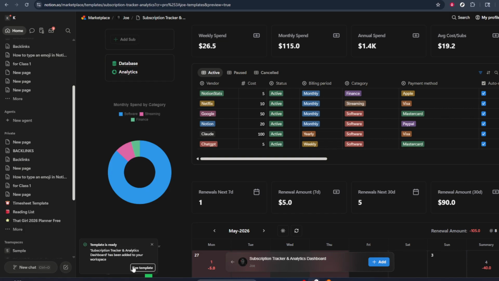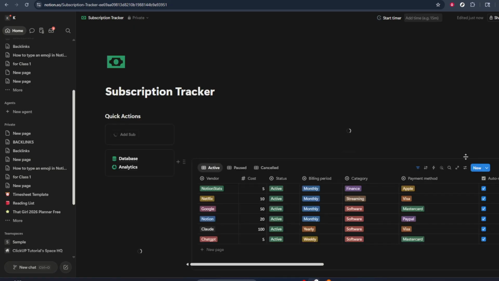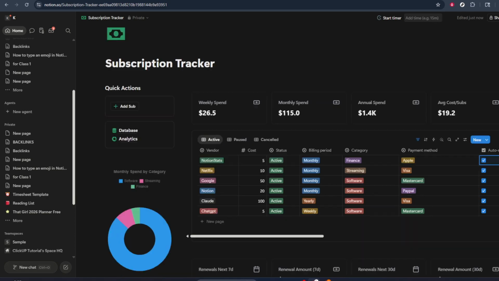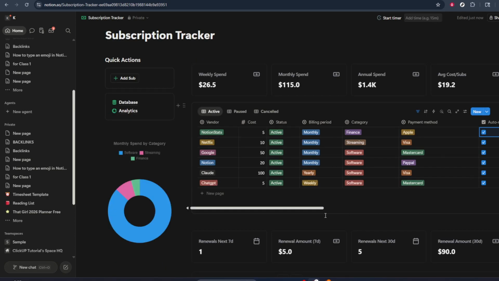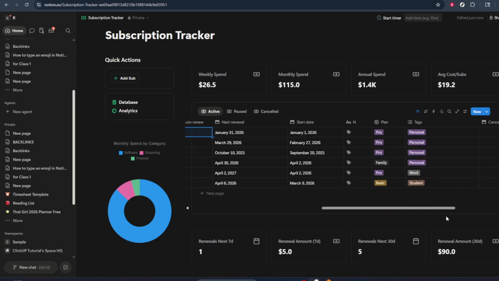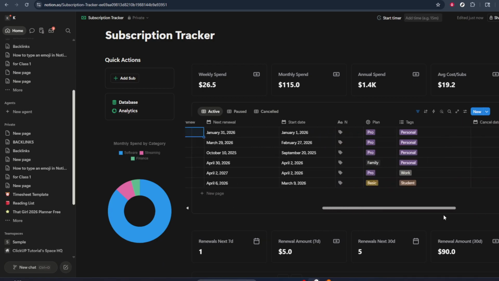Now, find the button that allows you to add this template to your own Notion. It's typically labeled something like Add or Use this template. Click on that. Notion will create a copy of the template in your workspace, and from there, you can start entering your own subscription details, adjusting fields like price, renewal dates, and categories to match your needs.